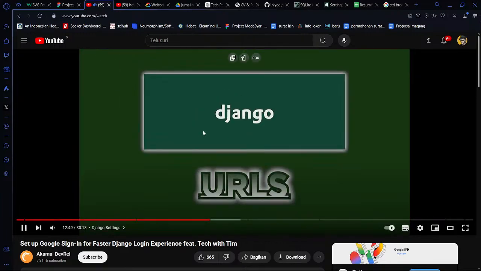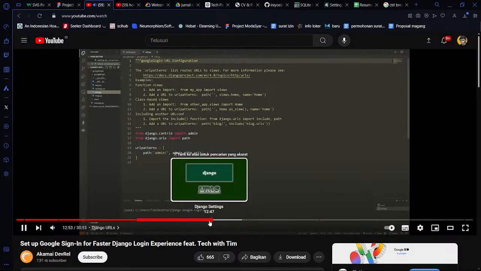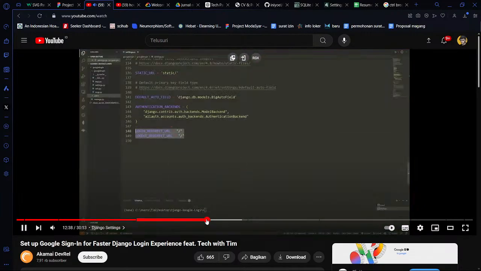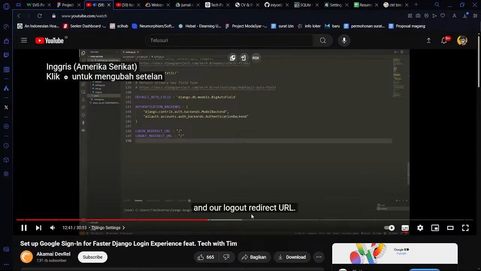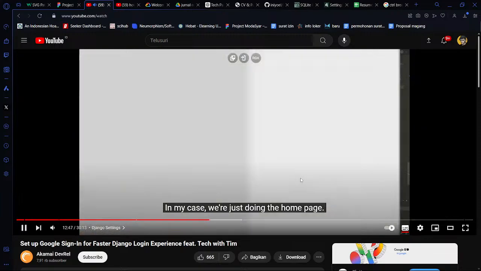Okay. Now that we have done this, we're going to go to urls.py. This is from our Google login. We're going to go to backends, and then our login redirect URL and our logout redirect URL. If you have a different page that you want to redirect to, obviously you can change this. In my case, we're just doing the home page.